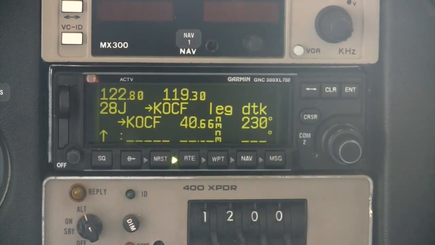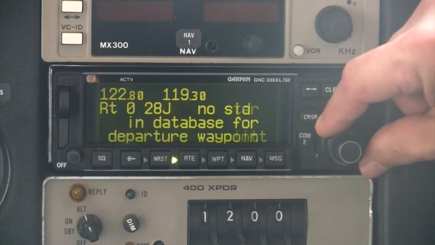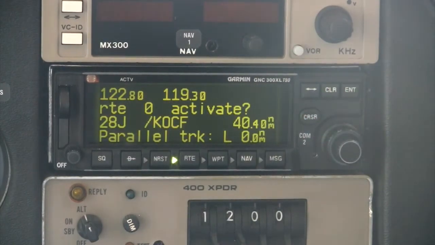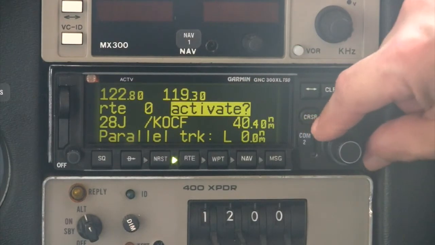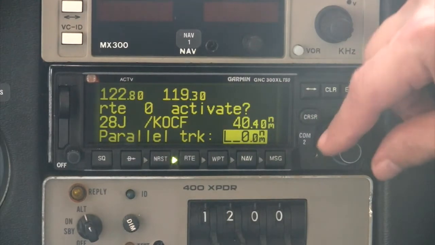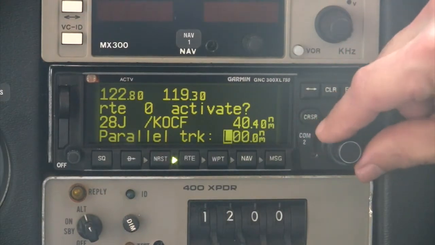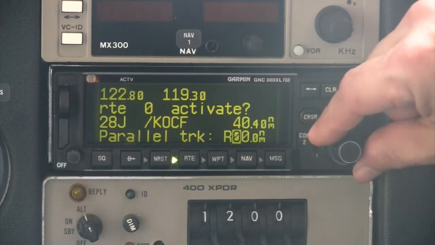To do this, we have the trip in the active route, which is a requirement for the parallel track function, as you'll remember. Moving to the route catalog page and displaying Route 0, we can press the cursor key twice and highlight the parallel track offset field on the bottom. For our example, we'll specify a right-hand offset of 3 nautical miles. When done, press the Enter key.